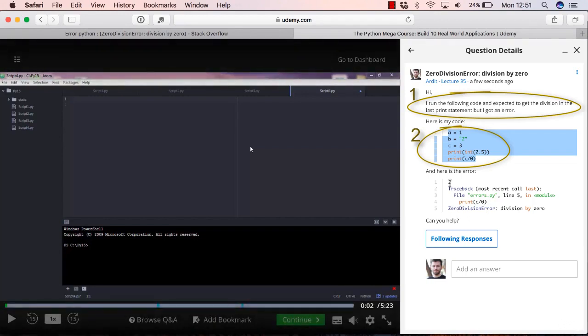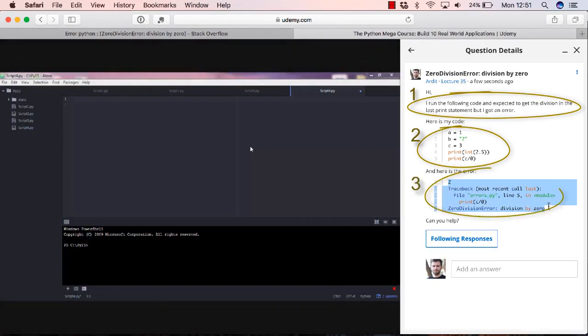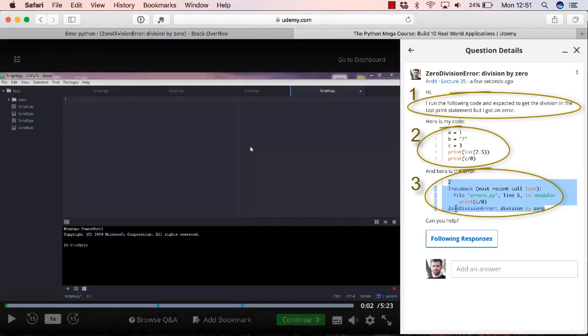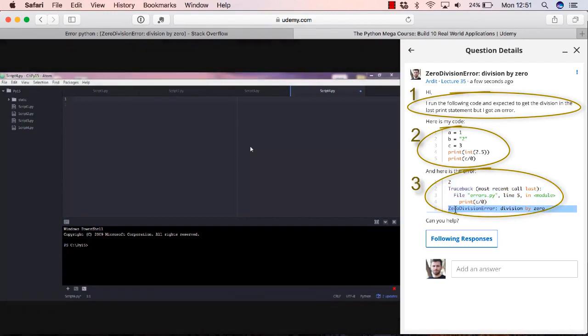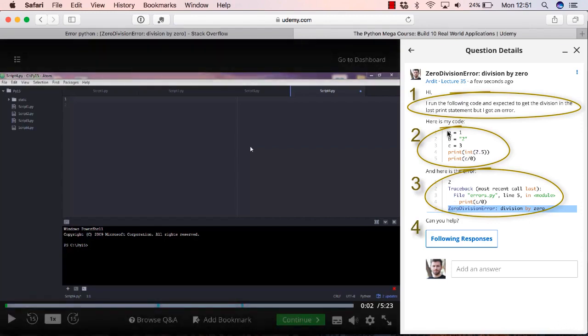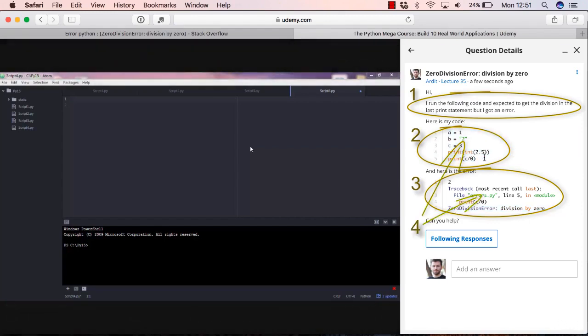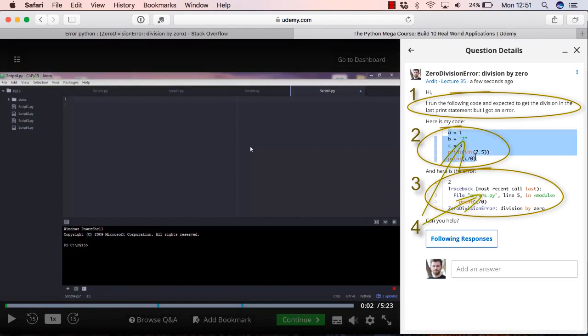The third element is you need to include your entire error traceback, sorry, from the beginning up to the end. That was the third element, and the last element, the fourth element, is you need to highlight your code. Just like that. You see, this is much more visible and easier for others to troubleshoot.